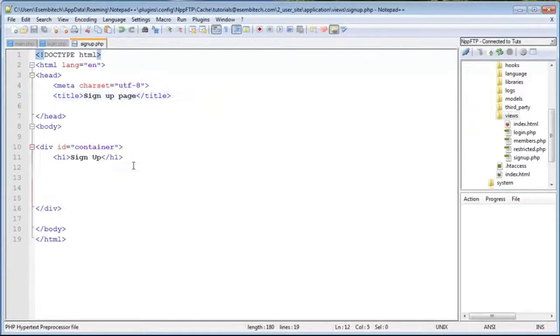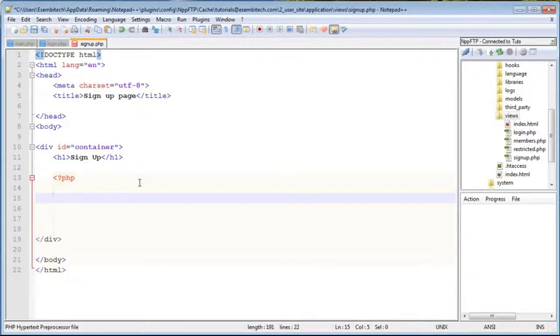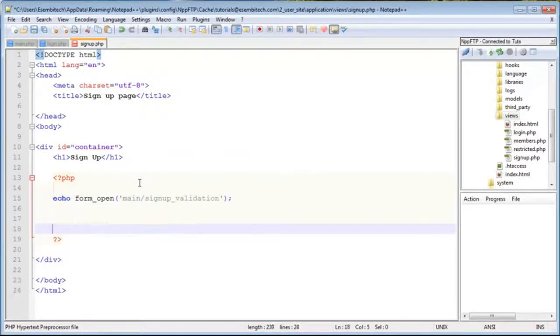So let's build it. I'll open my PHP tags. I will open and close the form. So I'll go echo form_open, and I'll specify this right away. I'll submit it to main/sign up_validation, which is a method that I'll create later. And then I'll echo the form close.